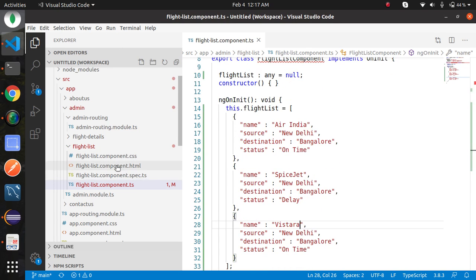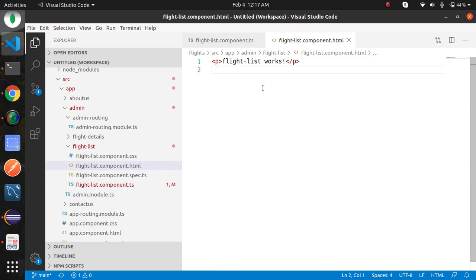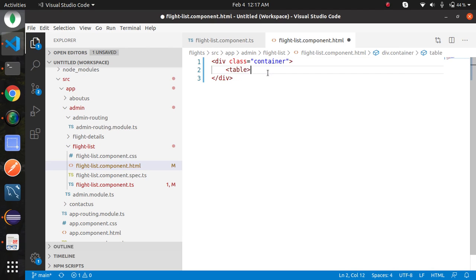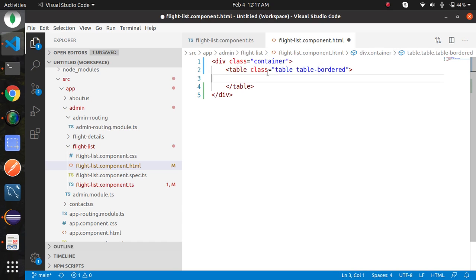Now go to your HTML file flight list component.html. Remove this line. Add a table to view the data on the browser. Put the table inside the container. Provide the class table and table bordered to get the border around the table.